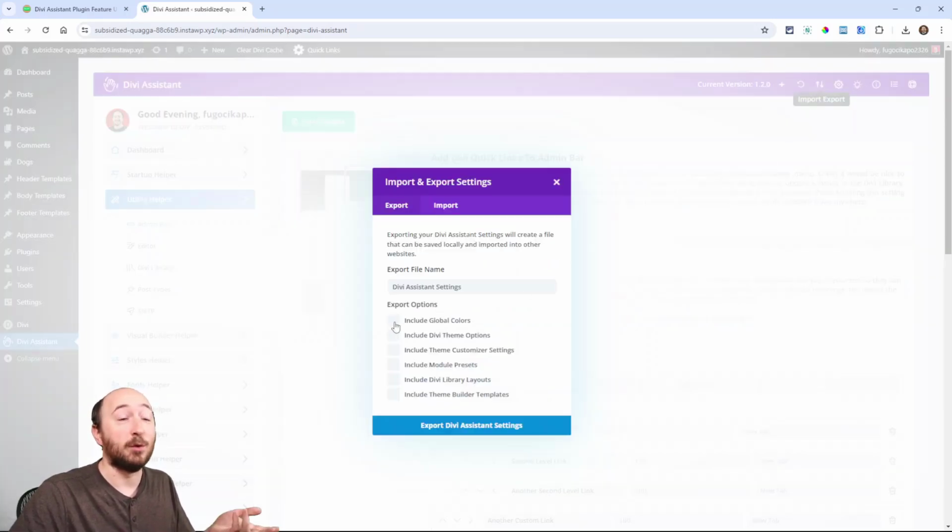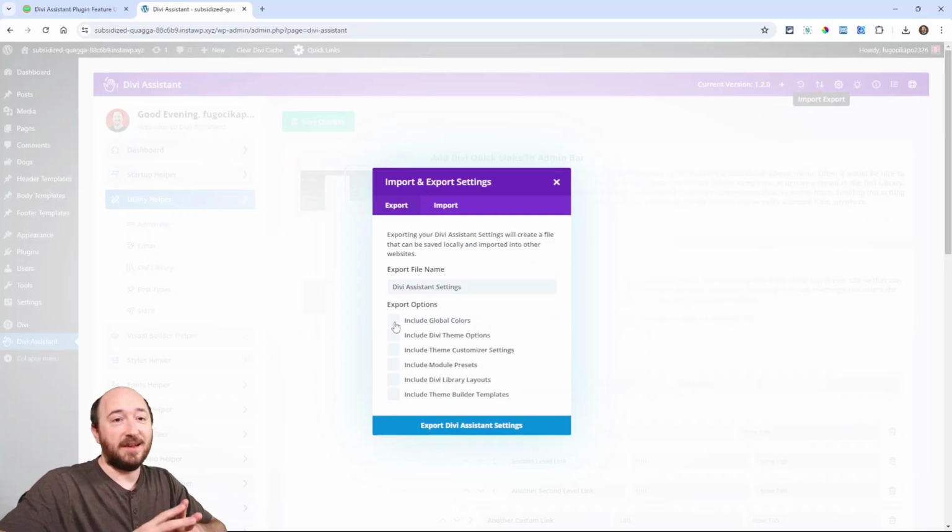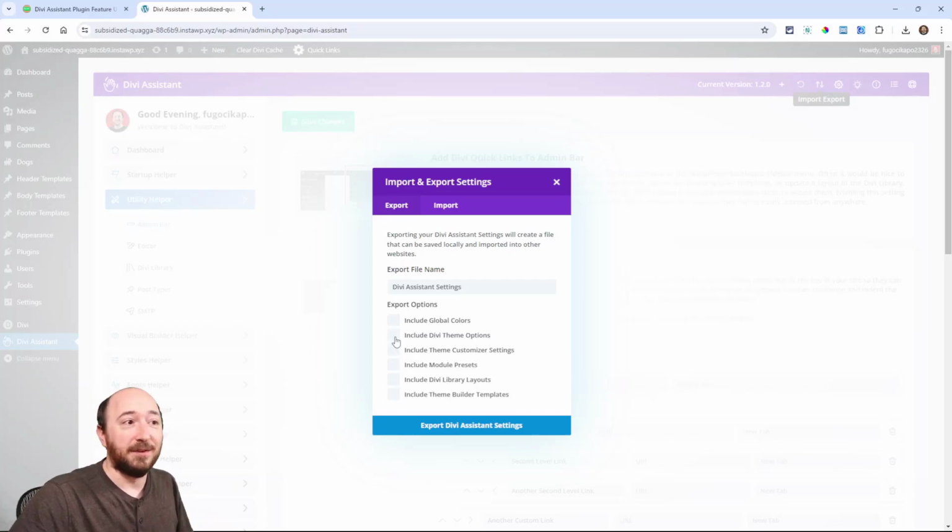Now you can include global colors in Divi, so you can set up a template site that you want. You can include the Divi theme options now, the customizer settings, the module presets. You can also include the Divi library layouts, whether you want to or not, depending on if you're using them in your layouts. Theme builder templates, that's a big one. The theme options, customizer, and theme builder templates, those are all amazing that we can do this.